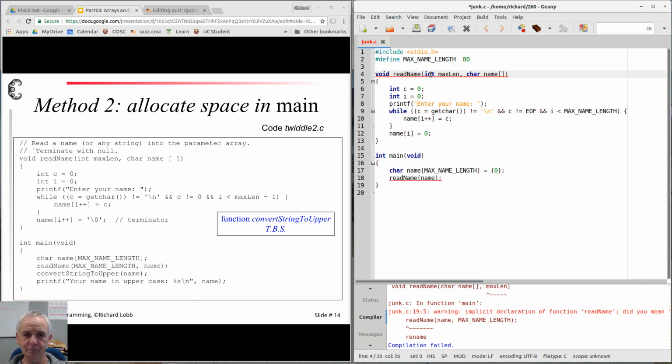More technically, a better definition would be size type, but we haven't really done those yet. I'll worry about them later. Size type is a general purpose way of defining a type that's a size. It's an unsigned integer of sufficient length for the machine you're working on. But for now, we'll work with int. Int maxlen, char name.